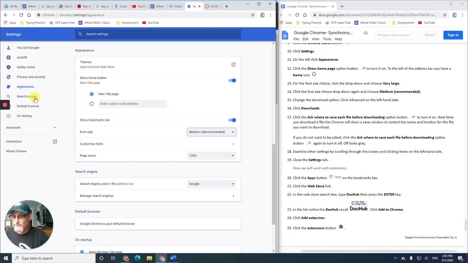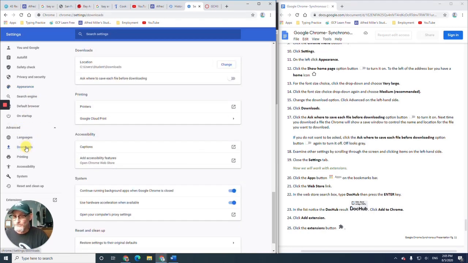Click Advanced on the left-hand side. Click Downloads. So here it tells you where all downloads go. They're going to go to your Downloads folder. You also have the option of being asked every time. So step 17 says to click this. Click this to turn it on. Ask where to save each file before downloading. If you don't want to be asked, click this to turn it off.